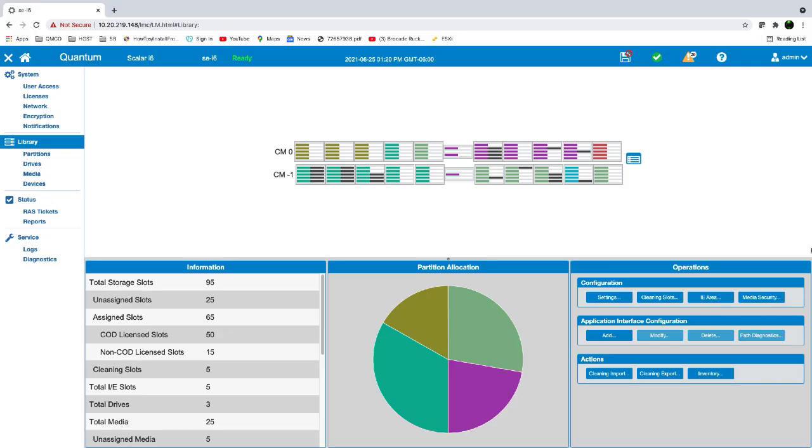This is a view of the library user interface, and we have several partitions. The partitions we'll be working with for this demonstration are the Veeam backup repository, which is indicated by the purple designation, and the ActiveVault partition, which is indicated by this olive color.